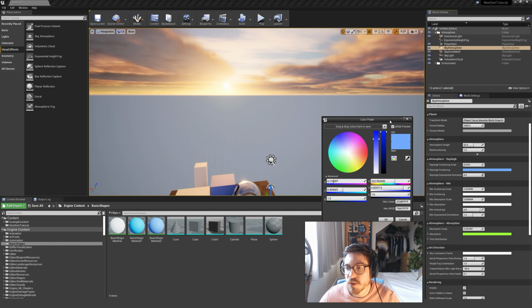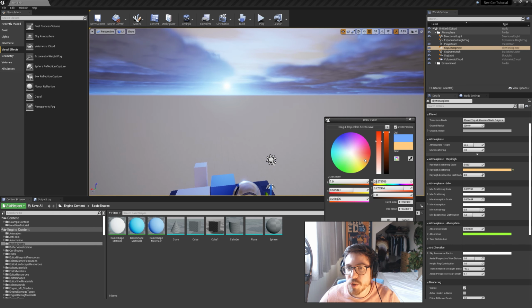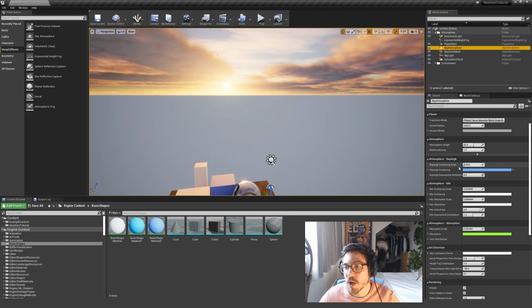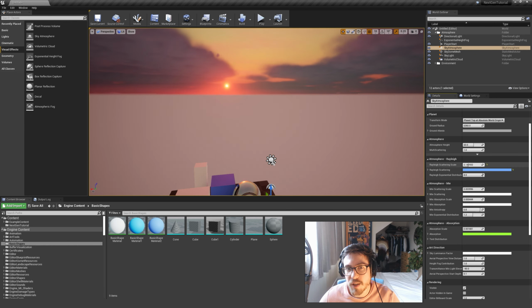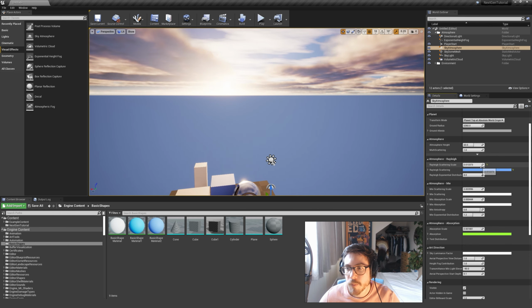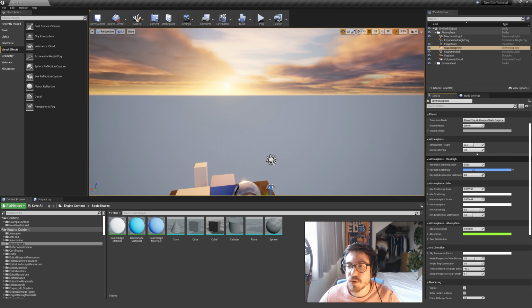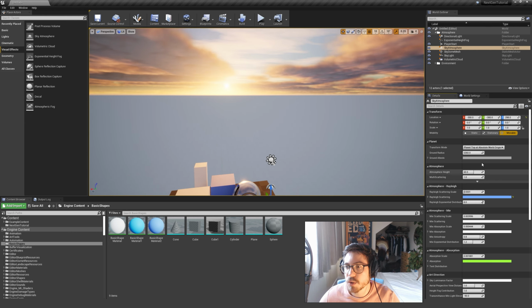If you would change this Rayleigh scattering color to orange, the orange light would be filtered out and you would get a blue sky. Obviously not what we want, but you have a bit more art direction by changing all of these values. For example, the scattering scale makes it all look a bit more like Lord of the Rings Mordor or something. But let's leave all of these at default. That's all good because Epic calibrated these to look natural.